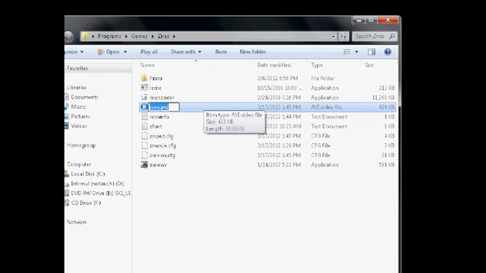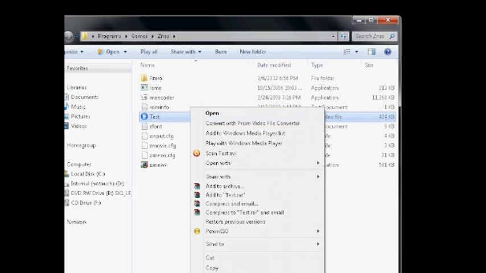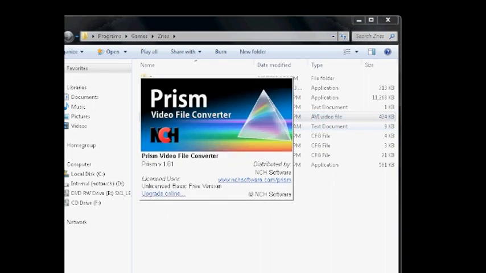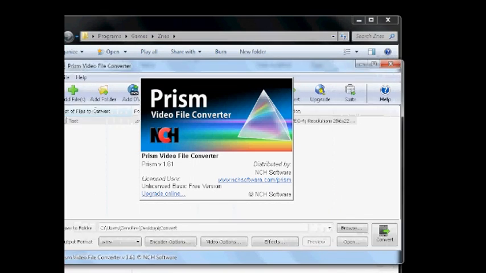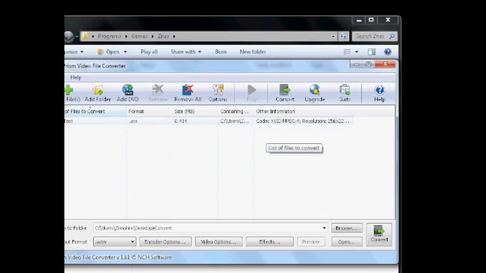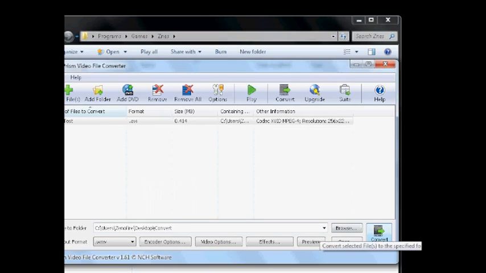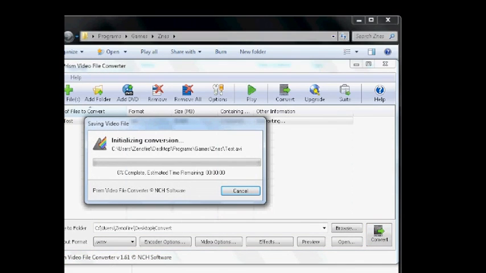Now you'll want to rename it, because if you dump again anything, then it will also be called merged. So I just renamed it as test. Now I'm going to right click it and convert with Prism File Converter. This program you do have to pay for, but I use a free version and it works just fine. If you want to pay for it, I forgot how much it is, but it will allow you to do a bunch of different formats. One of the formats that are available during free is .wmv. And then I just wait for it to finish converting.